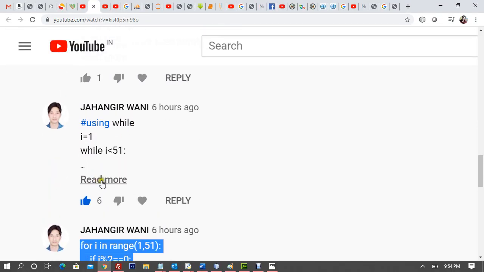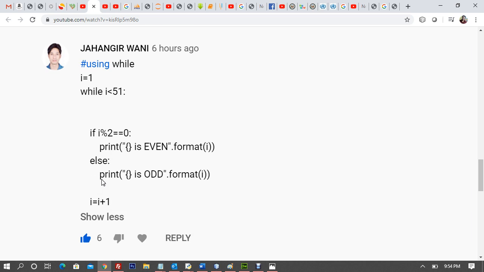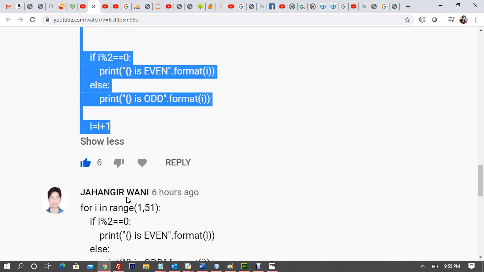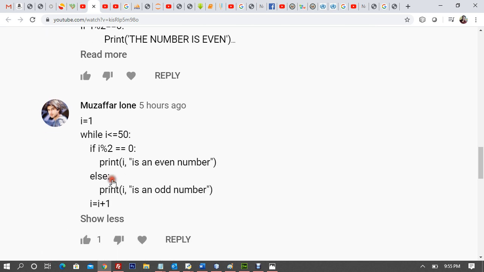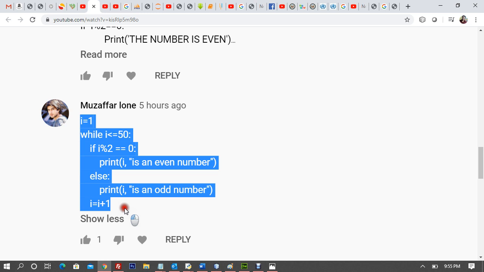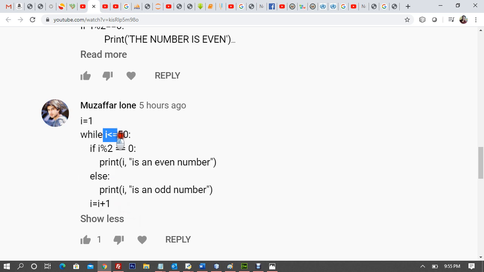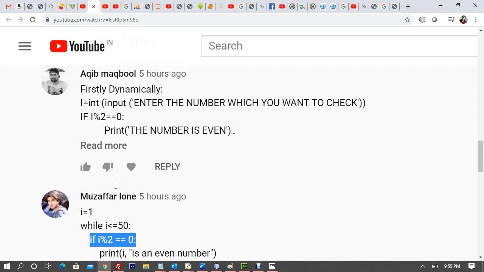Okay, Jahangir has used another. He is using while as well. So while is also good. Absolutely right. And he has used for. Muzaffar is also using while, right? So let me show. Okay, while 50, I divided by 20. Absolutely right. Perfect. I give you 10 out of 10.